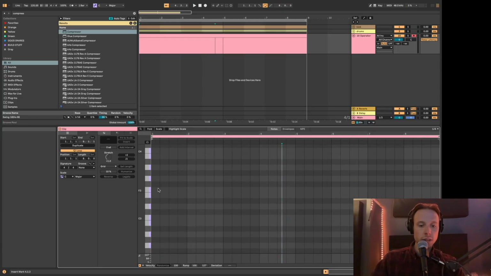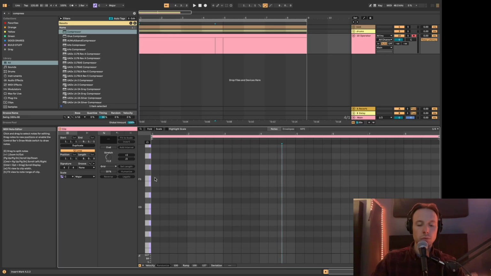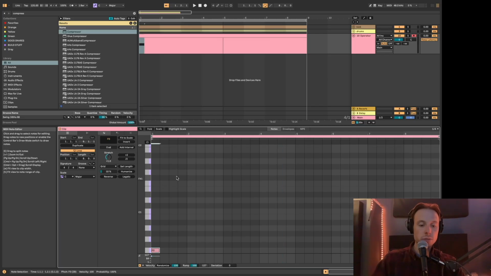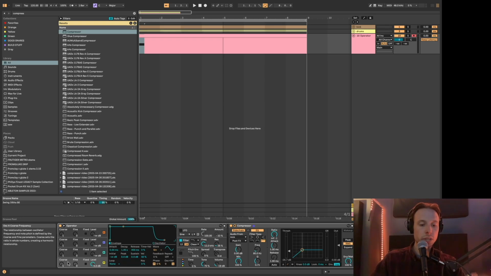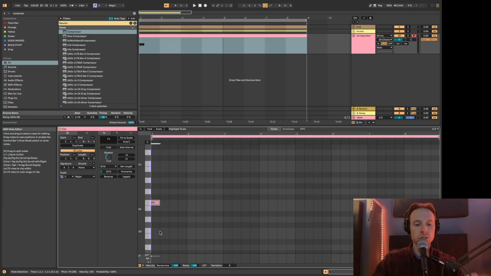So to start working in Operator, if we're going to make basses, which is usually what you're going to end up making with Operator, we want to make sure that we've chosen a note in the 0 octave. That's because with Operator, we cannot retune this oscillator into lower octaves, and we want this to be in the sub, and everything else is going to sit on top. So we just want to make sure that all of our notes are in the 0 octave region.